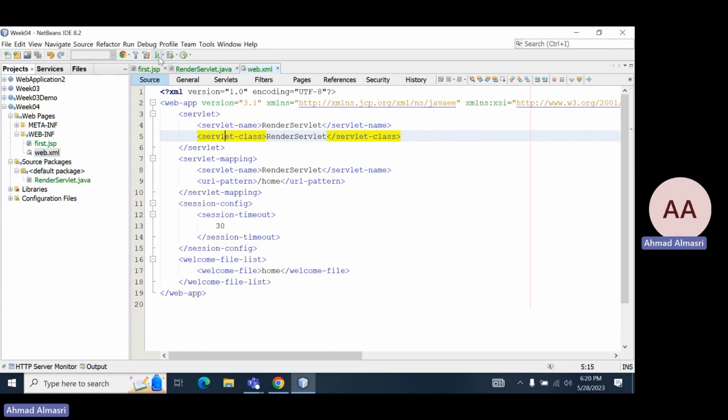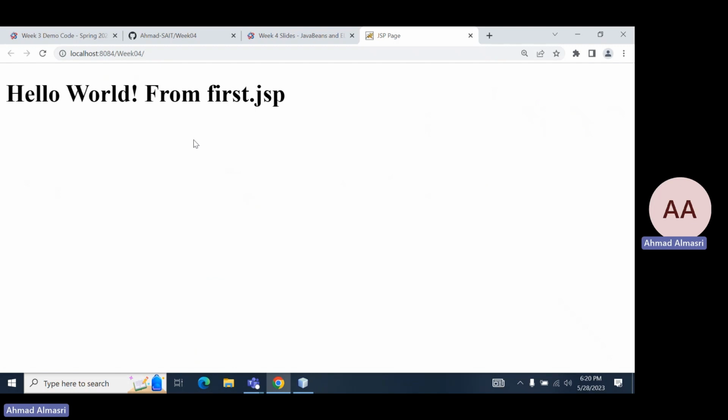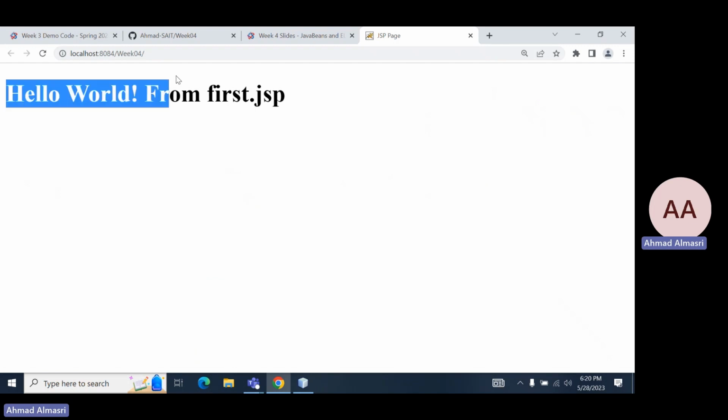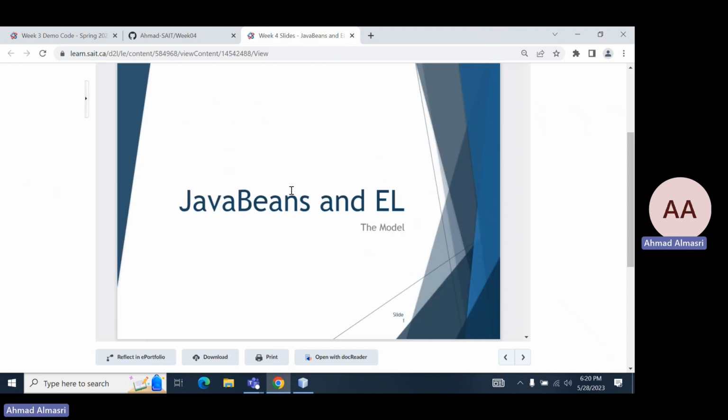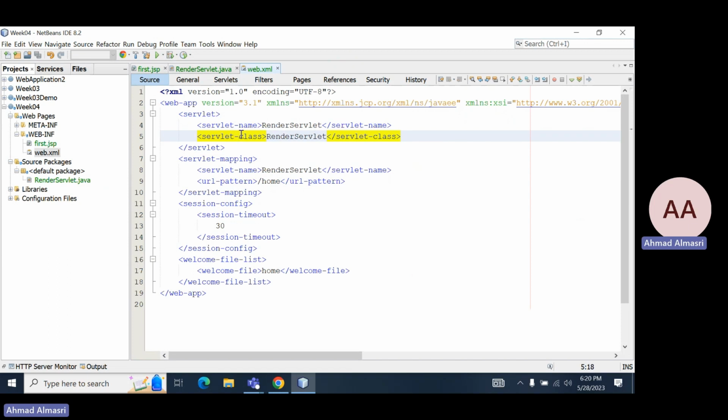Now let's just click on the green button and see what will happen. Everything is working fine. Hello world from first.jsp. Okay, now before we start talking about Java beans and expression language, I will actually create another JSP page.